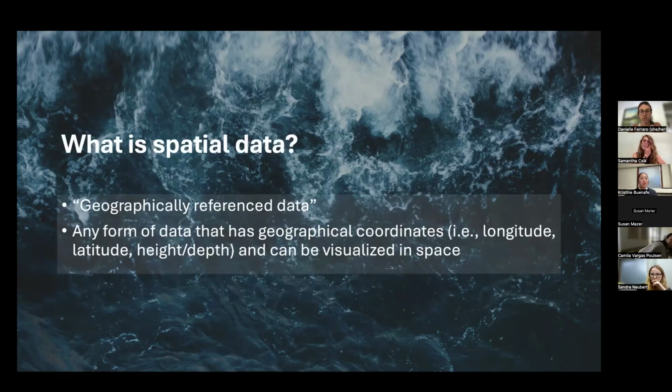Spatial data is essentially any geographically referenced data. So it's any form of data that has geographical coordinates. And what I mean there is that they have a longitude, a latitude, and some of them might have a 3rd dimension, height or depth, depending on the environment. So this is literally any type of data that can be visualized spatially.